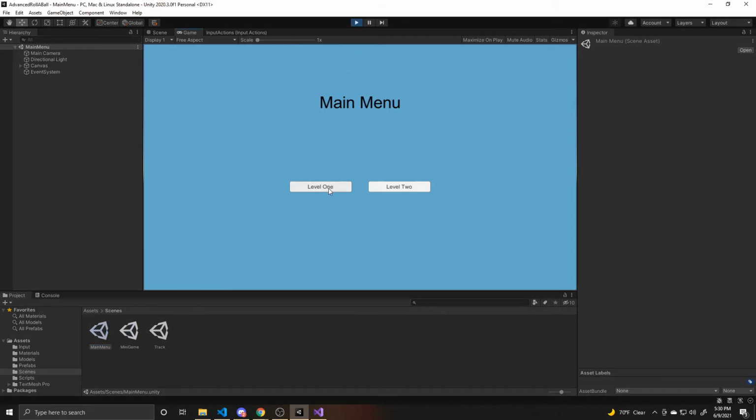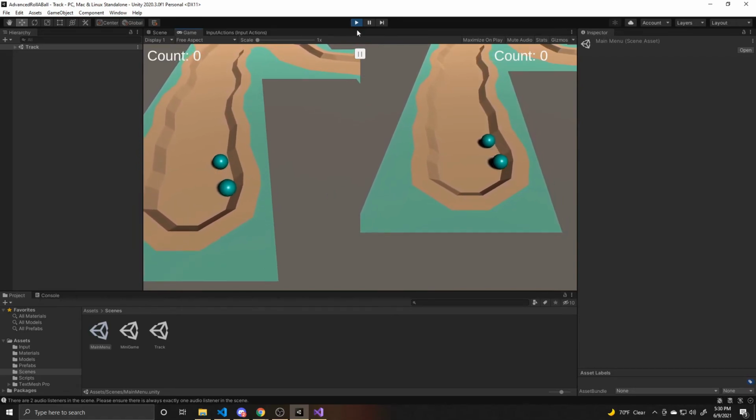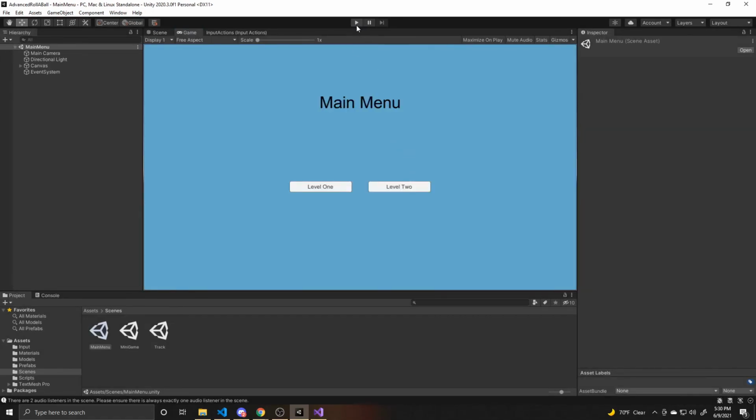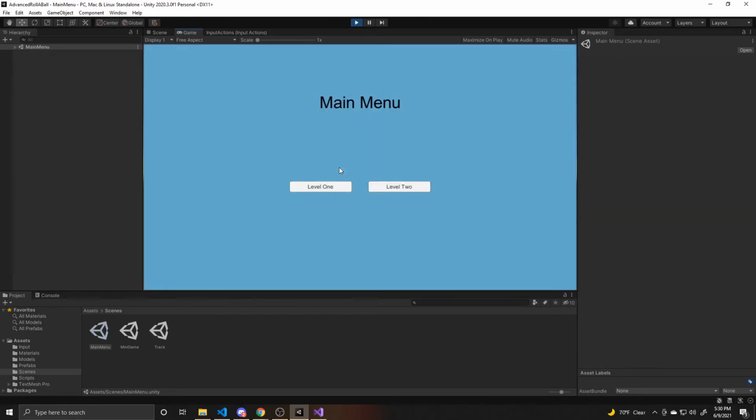So now if I click level 1, it takes me to the track scene, and if I go ahead and unplay and play again and click level 2, it takes me to the minigame scene. And now if I pause the minigame scene and go back to the main menu, it takes me back, and then same if I go back to level 1 and go to the main menu, I properly transition between these levels.